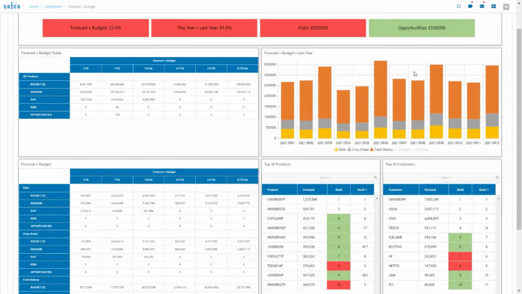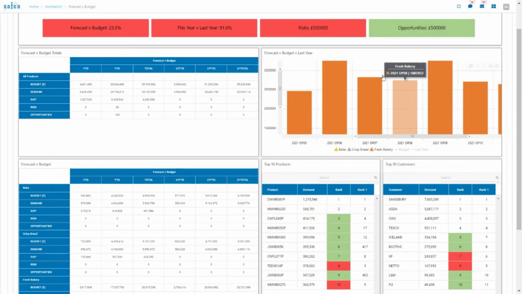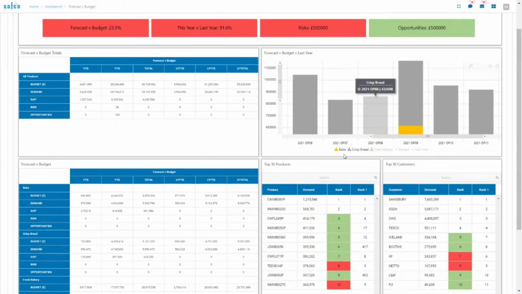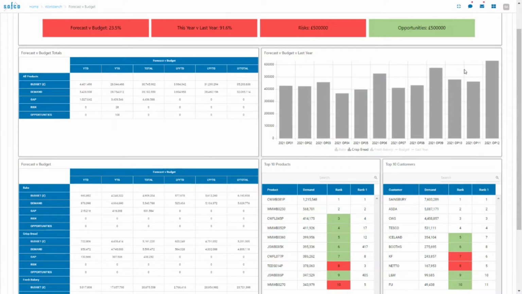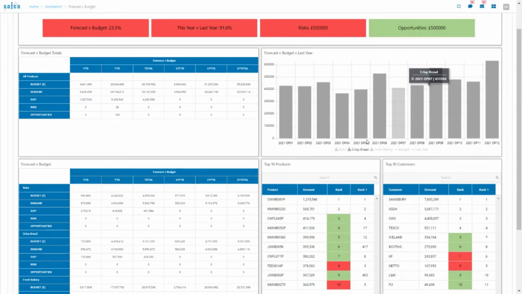I can use the scroll bar on my mouse to enlarge elements of the graph, or just drag certain things about. When I hover, I can see the data. Or if I just want to see fresh bakery, for instance, I can lose the others and just see that in comparison, or I can reset the graph back to where I started and pop everything back on again. Okay.